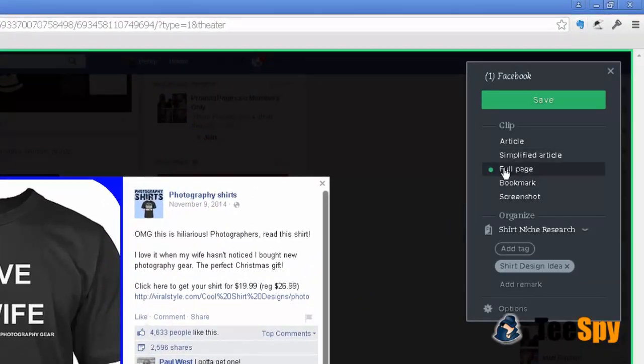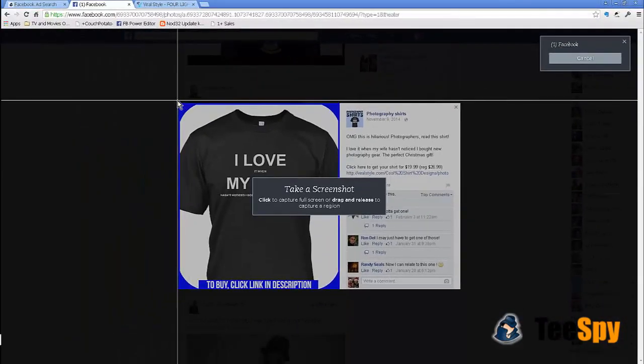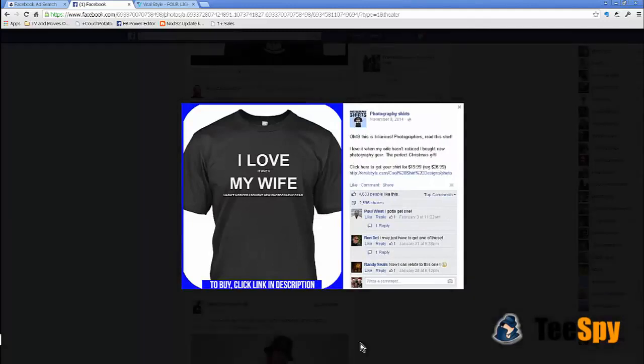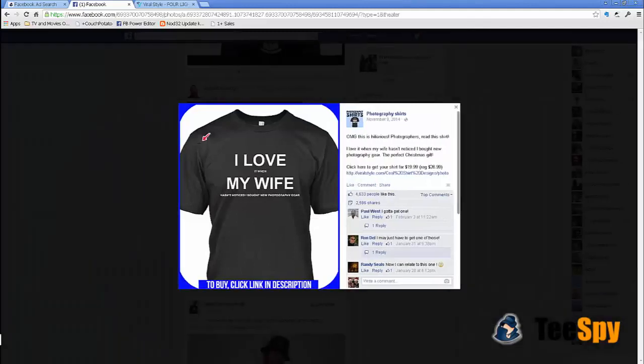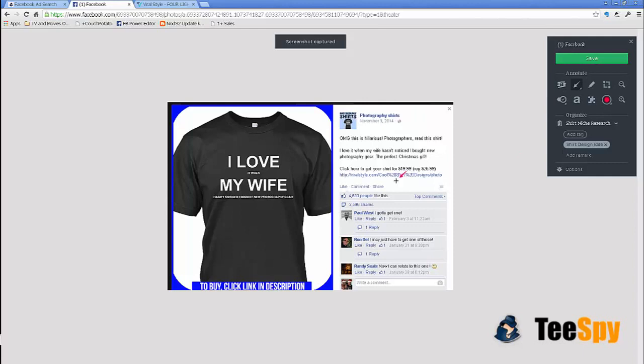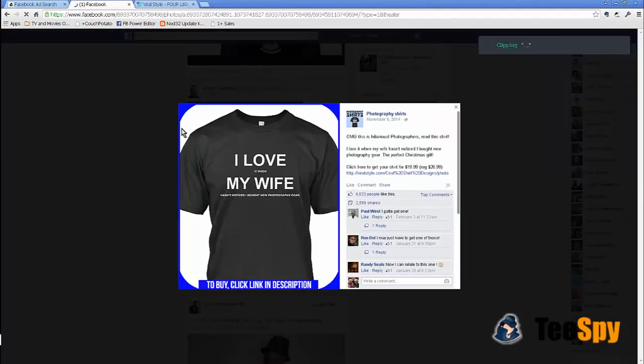I know I kept it to full page, but for Facebook photos, what I want to do is actually grab a screen grab of this, just like that. You can annotate it, you can do whatever you want. I'm just going to leave it how it is. Tag it with wife shirt, and then you can even add a remark. It's such a great organization tool. I can't recommend it highly enough, and it's free, so it's a no-brainer. So go ahead and save that, and it will clip that.